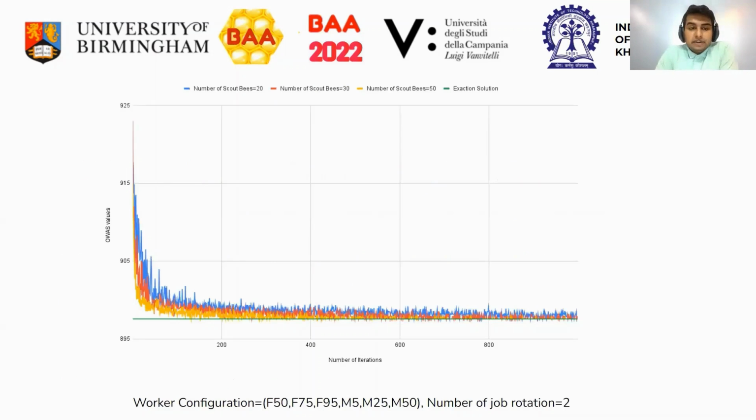This is a graph in which we have considered 3 different numbers of scout bees, and we have continuously increased the iterations from 1 to 1000. We can see that above 800 iterations, the yellow line, which is for 50 scout bees, almost starts to disappear, which means it has collided with the exact solution. At 200 iterations, the error between the solution given by the algorithm and the exact solution becomes very small. So these can be the findings from this graph.